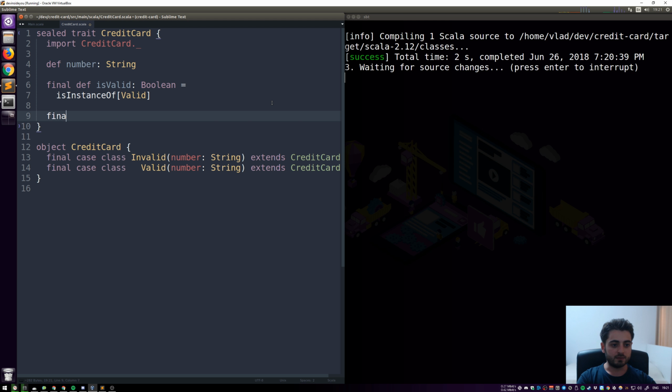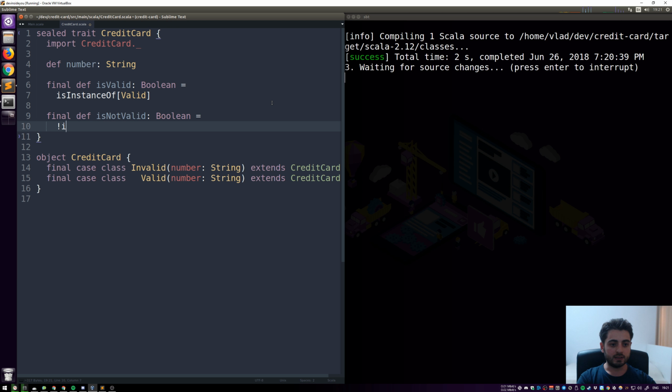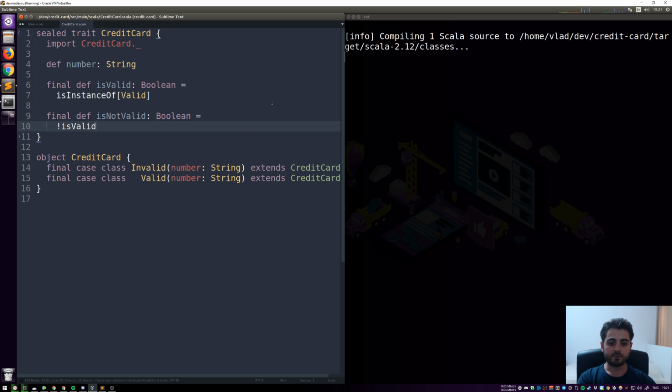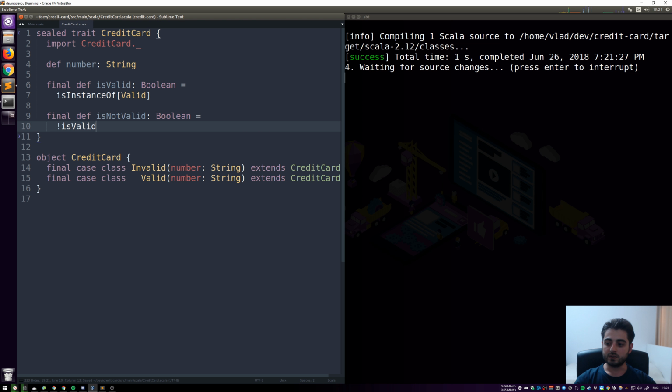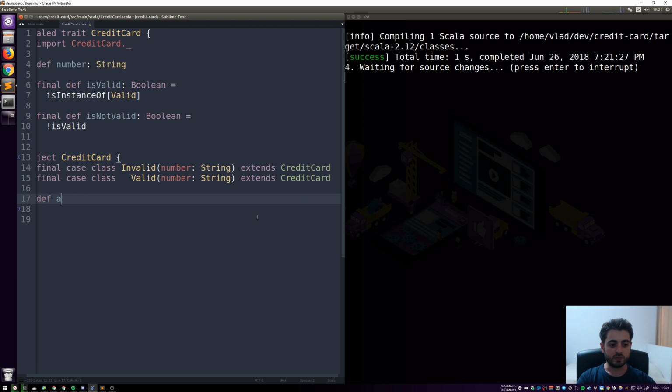And we're also going to have a convenience method called is not valid, which is a boolean like this, and just going to do it is not valid like this. All right, so that also still compiles. So the idea is the following. So we're going to have a function called apply over here.